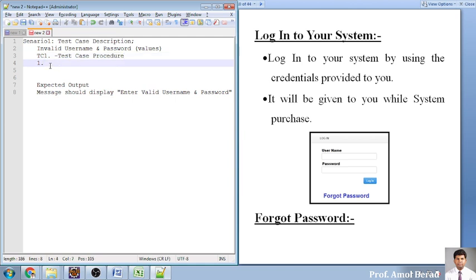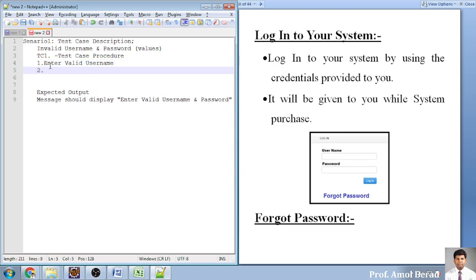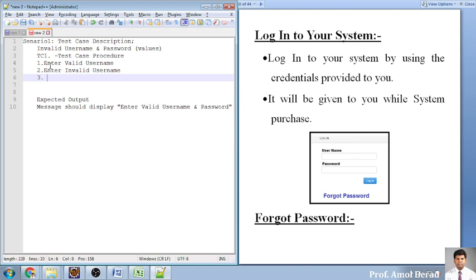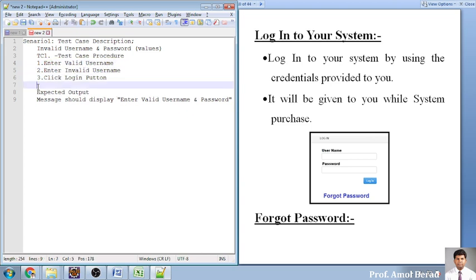The procedure 1: enter valid username. Okay, and the second thing, I will say enter invalid username. Okay, and then the third one, you will be clicking on the login button. Click login button. So in which cases will it fail? If this is valid and this is invalid, you have to display the same message, that is, enter valid username and password. Is it clear to everybody?